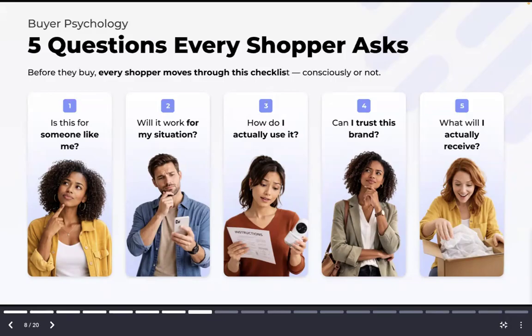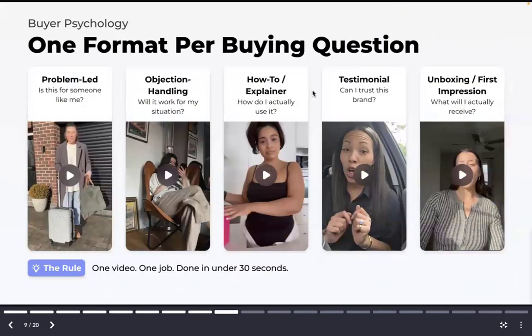And a good quality or high quality UGC library actually contains videos that answer all of these 5 questions. And specifically, each single question should be answered by one video ad angle. So let's take a look at the 5 most commonly used ad angles or formats. So for a question, is this for someone like me? You could create, for example, a problem-led video. This means that you open your video with a problem, and the point of this video is that your shopper recognizes themselves in the problem that your product is solving.